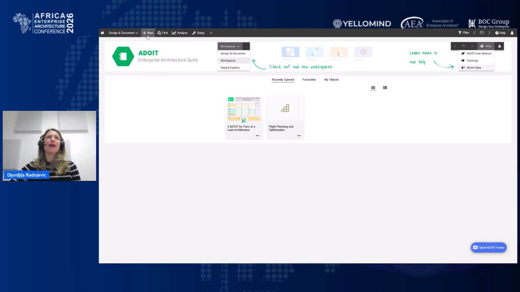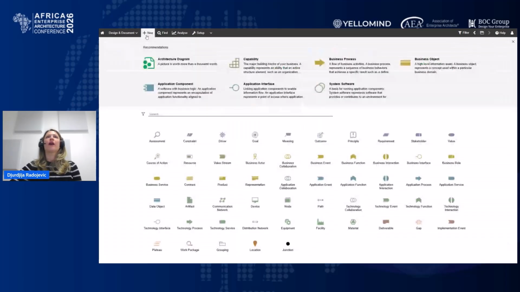And if I click on new here, you can see a variety of objects that ADOIT offers. So here you can see things like assessment, constraint, driver, goal, meaning, and there are actually around 50 elements right here. And this is what I was talking about. This is what Archimate is. It offers various elements which altogether are needed and can give you much information.